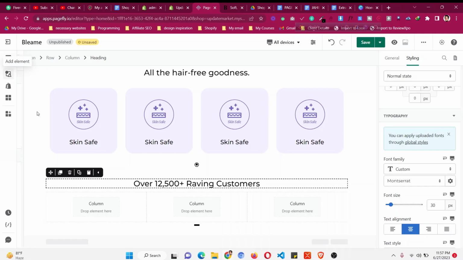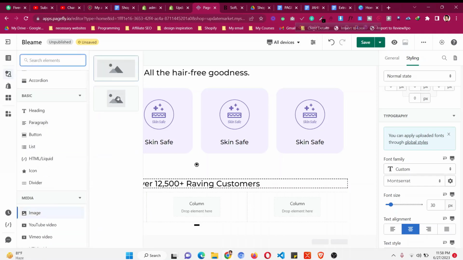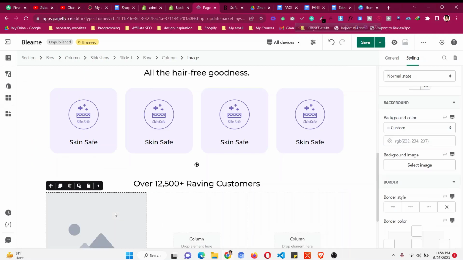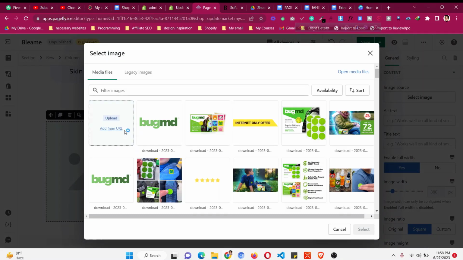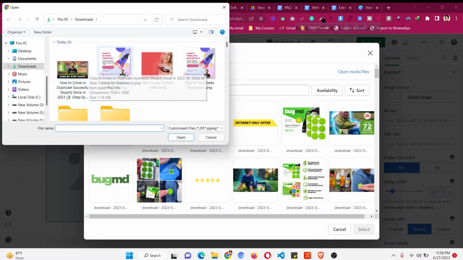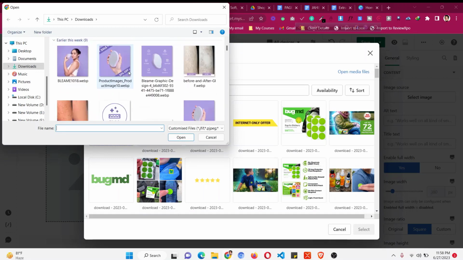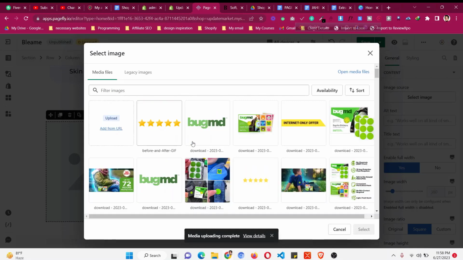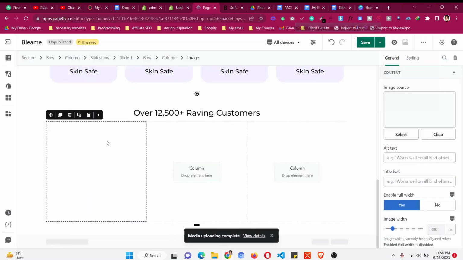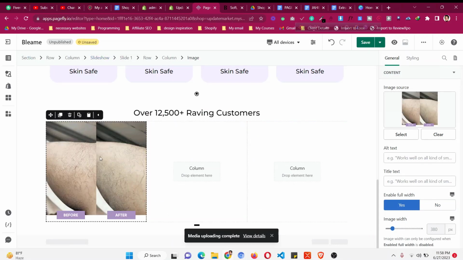First there will be an image. Click on add element, go to image and drag an image here. Now go to general, then select, and then upload. Upload the image. I think I have already saved an image, so I'll copy this one. This will take some time. Then the image has been uploaded. Now let's select it. Okay, this is the image.